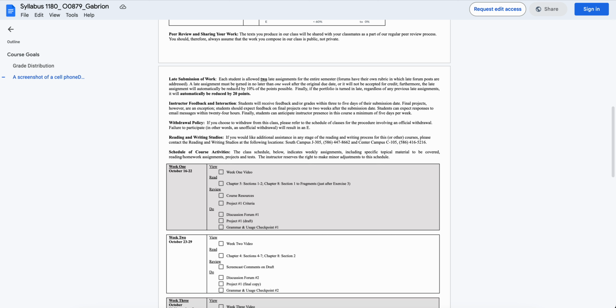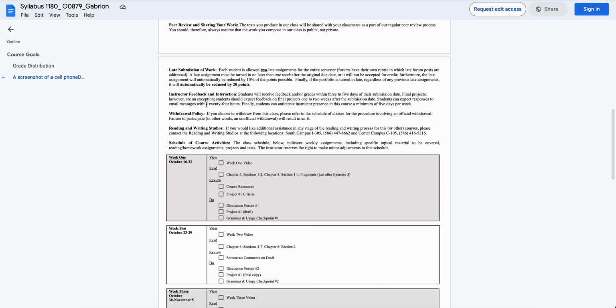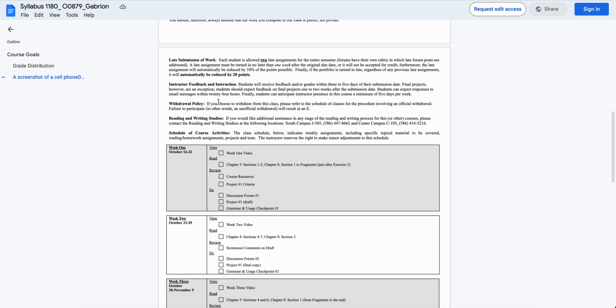Late assignments must be turned in no later than 1 week after the original due date, or it won't be accepted for credit, and it will automatically be reduced by 10% of the points possible. If the portfolio, which is the last assignment for the entire semester due on the last day of the semester, is turned in late, regardless of any previous late assignments, it will be automatically reduced by 20 points. I want you to remember that I will be giving you feedback on especially your drafts for your projects, but also on some of your smaller assignments.